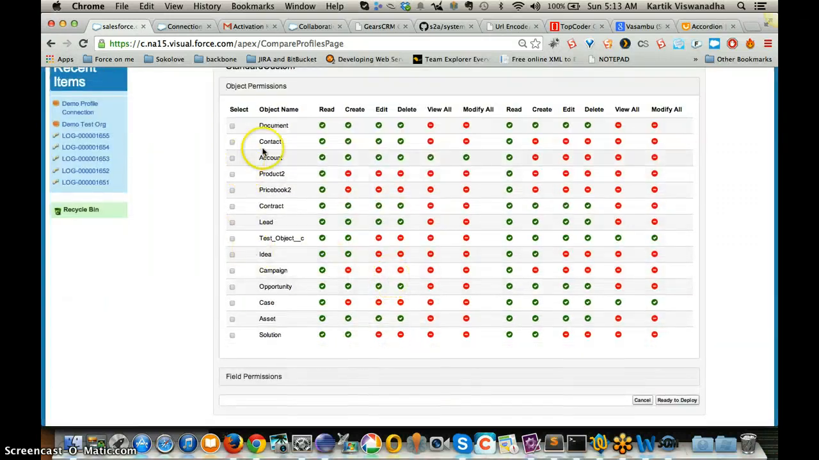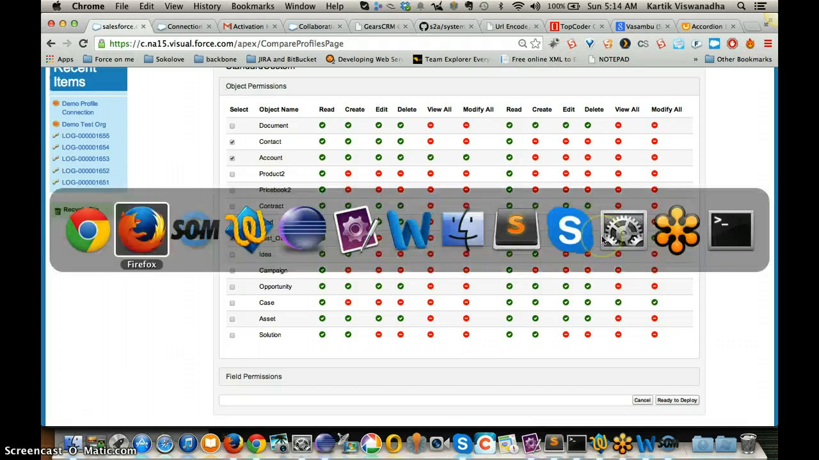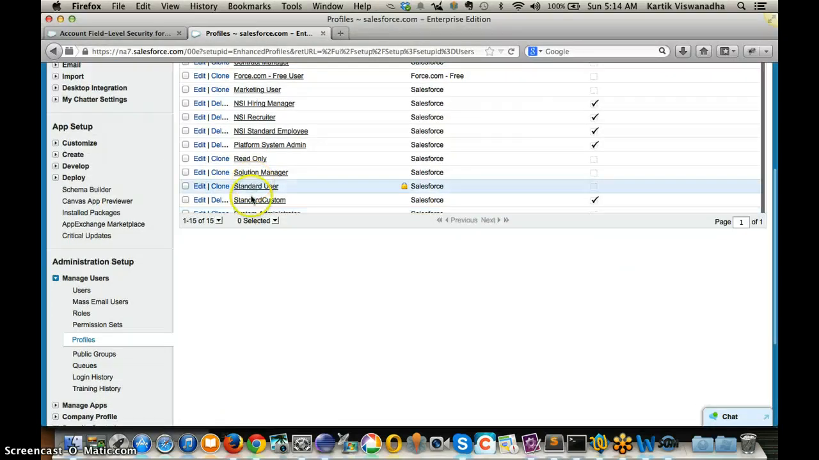So you can choose the objects. So you can see the differences. This is the source. This is the target. Contact is not same. Account is not same. So I added a custom object. Test object is not same. So this is getting it from this org.